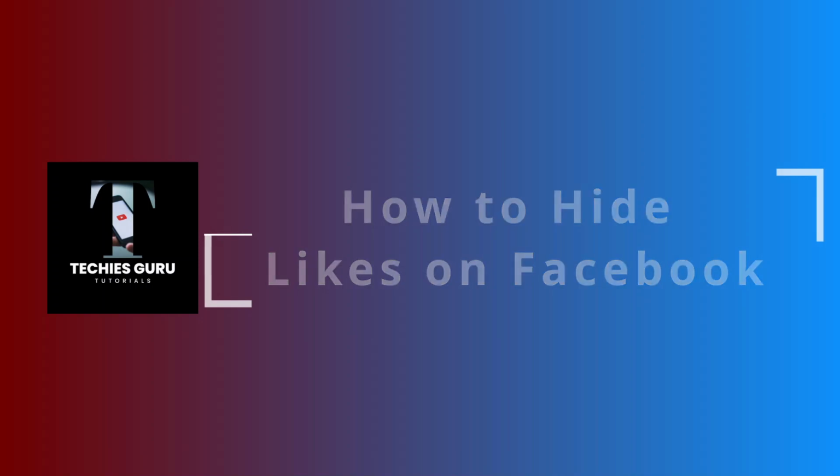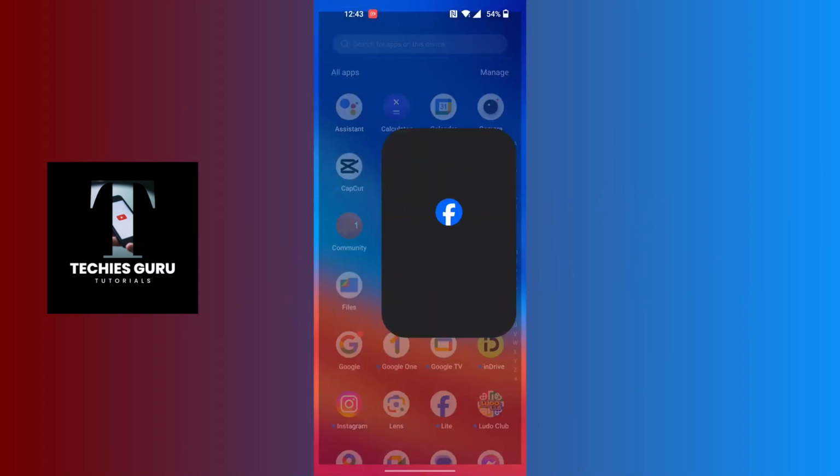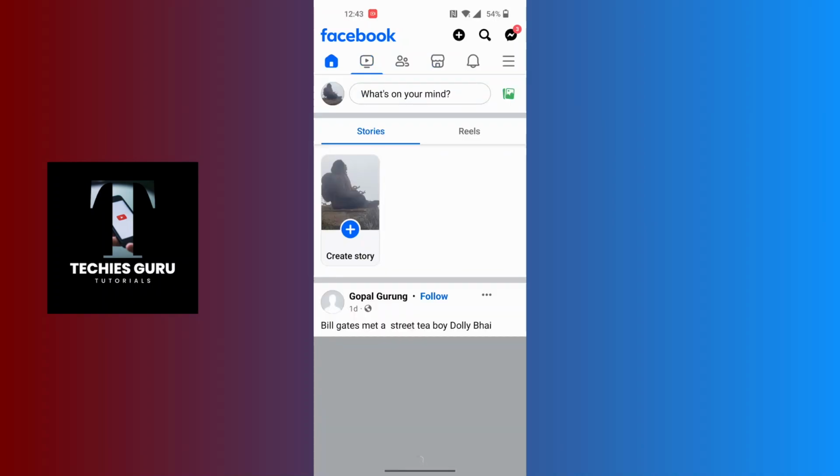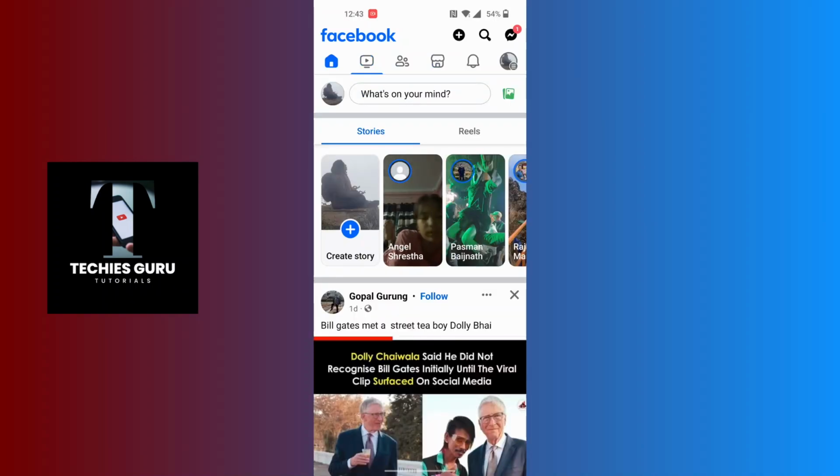Now to hide likes on Facebook, first open up your Facebook app and make sure to be logged into the account on which you want to hide the likes. And after you log in to your account, at the top right corner of the screen you can see the three-lined icon with your small profile picture, just below the Messenger icon. Tap on that three-lined icon.